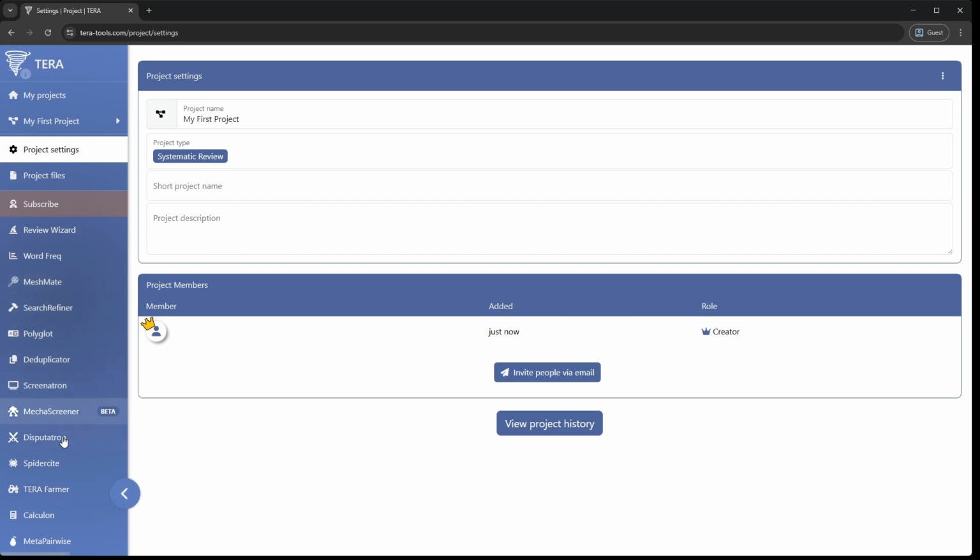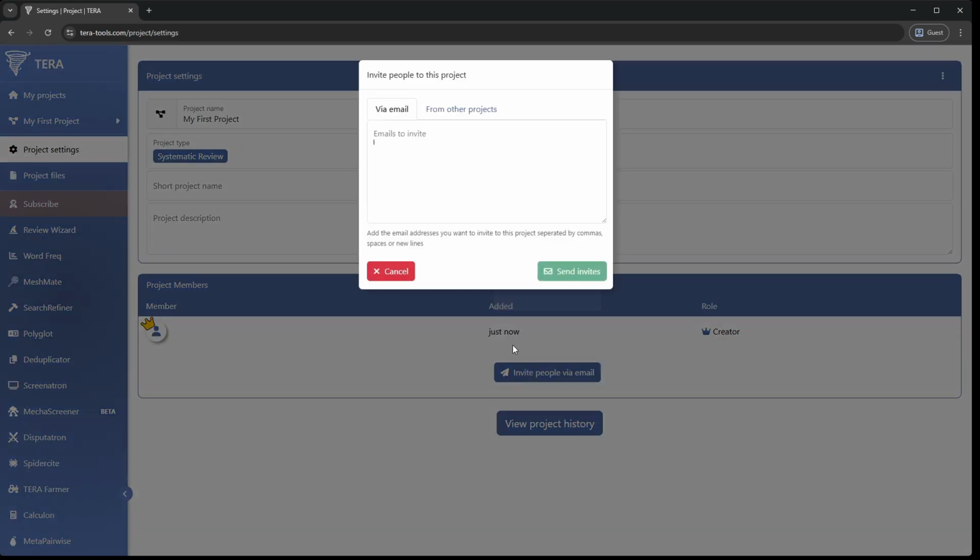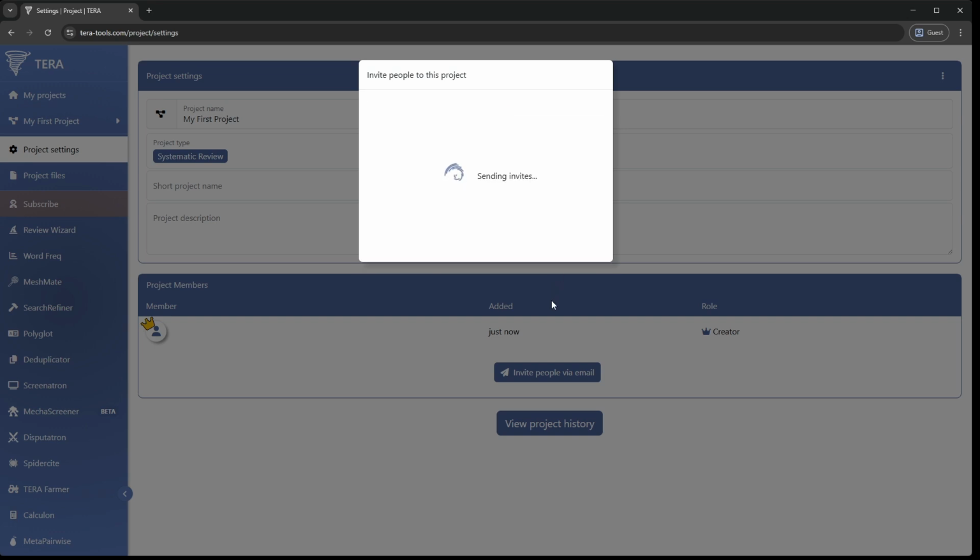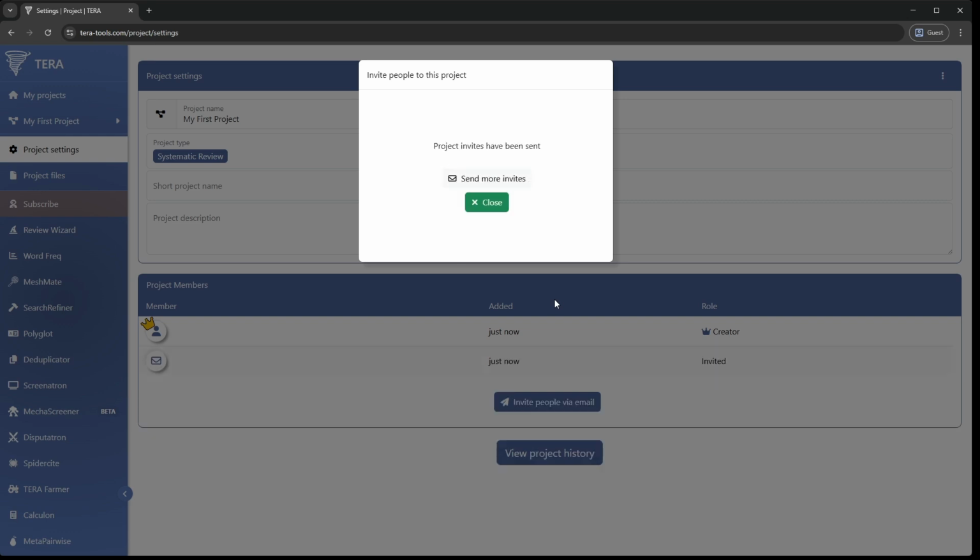So once we're here, now you can see that all the tools are showing up on the left-hand side down here. So now we can choose to invite people via email, which will add them to the project as a collaborator, so then they can log into their account and test it as well. So I'm going to invite a coworker via email. And that will now send an invite to their email where they can check their inbox and click a link in order to access it.